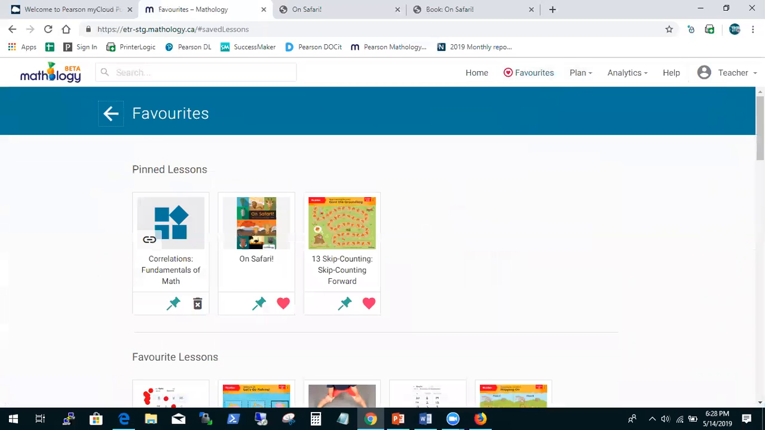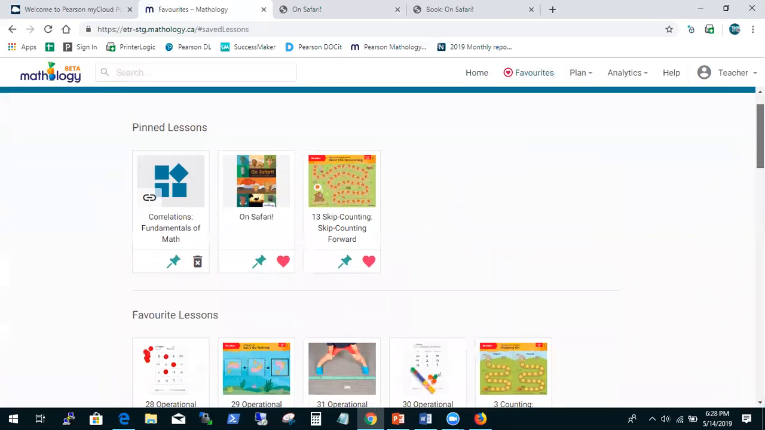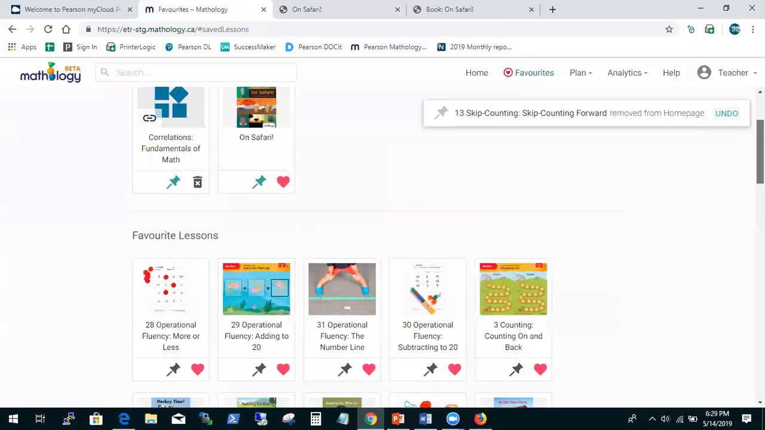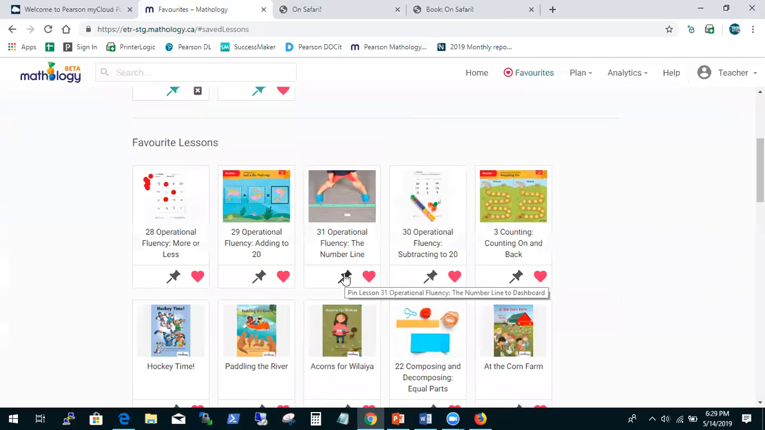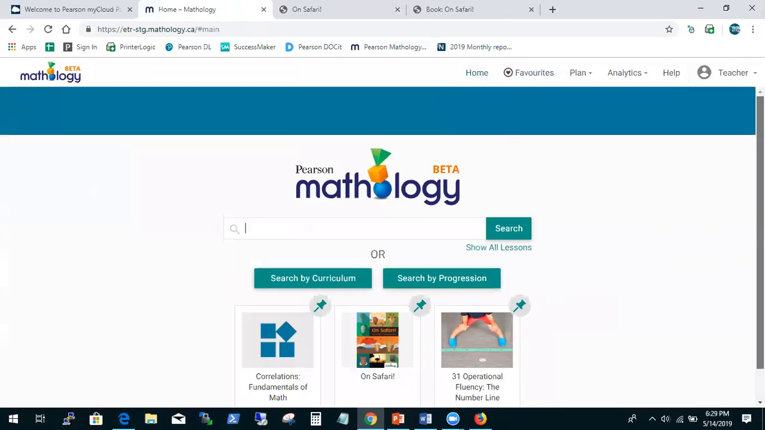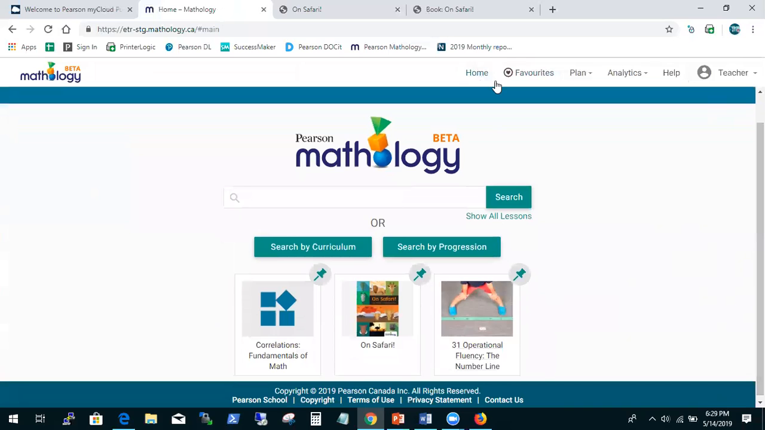When you go into your favorites, it's broken into 3 pieces. Pinned lessons. So these are the lessons that you can pin to the start page so that when you come in, you can get to these things right away. So I'm going to unpin that one because you can only have 3. And I'm going to say, you know what, I want the operational fluency number line to be pinned to my start screen. And when I come here, now that activity is on my start screen as well.